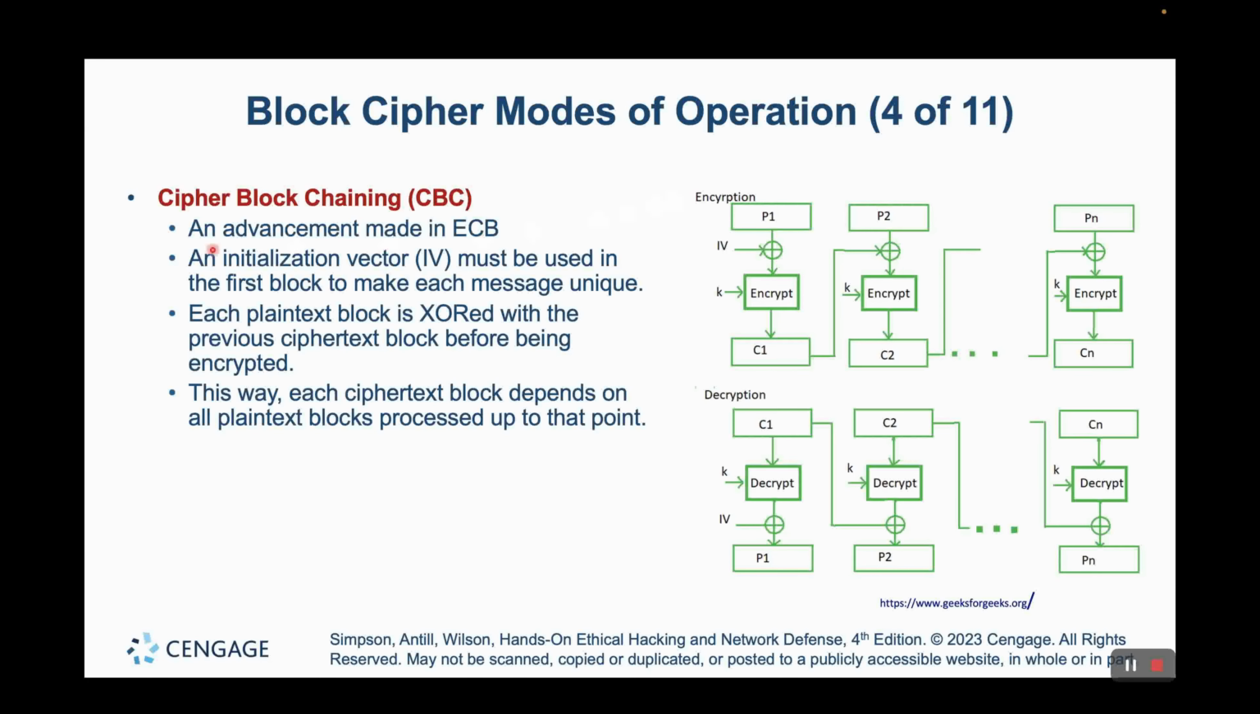Now, there is another one. It's called the Cipher Block Chaining, CBC. This is an advancement to the ECB. It uses something called an initialization vector. You can see it, IV, and here's the block, second block, and so on, the one we discussed. And the initialization vector must be used in the first block to make each message unique. Now, what is an initialization vector? Simply, this is a random number, or pseudo random number.